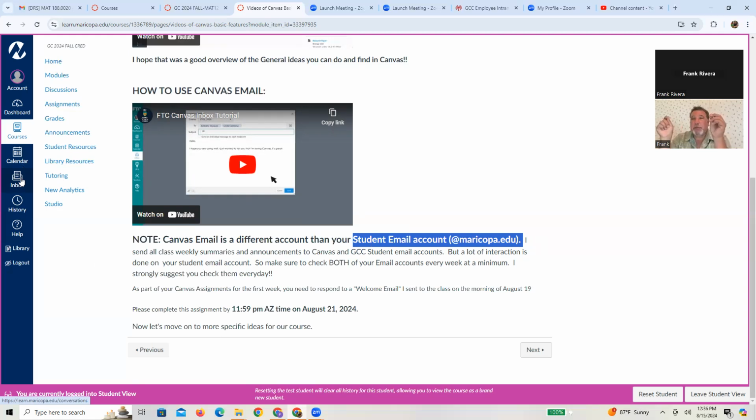The biggest difference between the two is that Canvas email is very limited to Canvas. It's basically any email between me and your classmates, which is why I like the student email, because if we ever have to get another person involved that's not in our class, like maybe you're a DRS student and you need me to talk to your advisor, or your enrollment, or financial aid, or even my department chair for that matter, right?